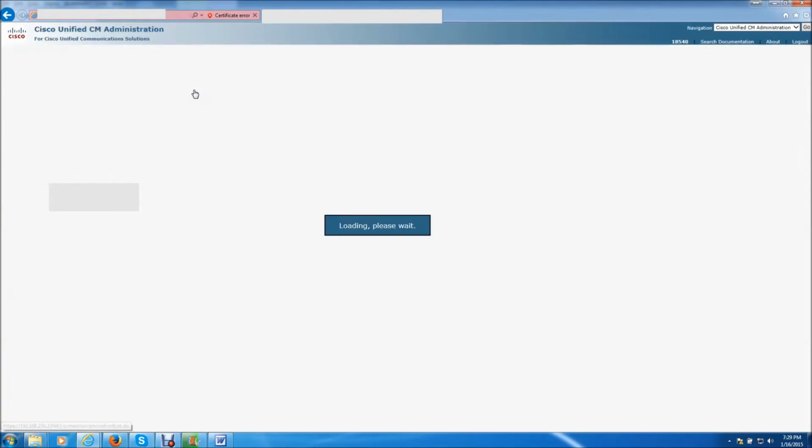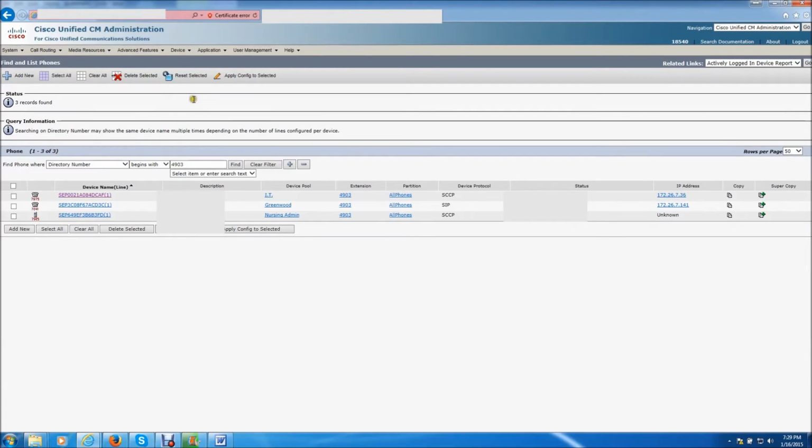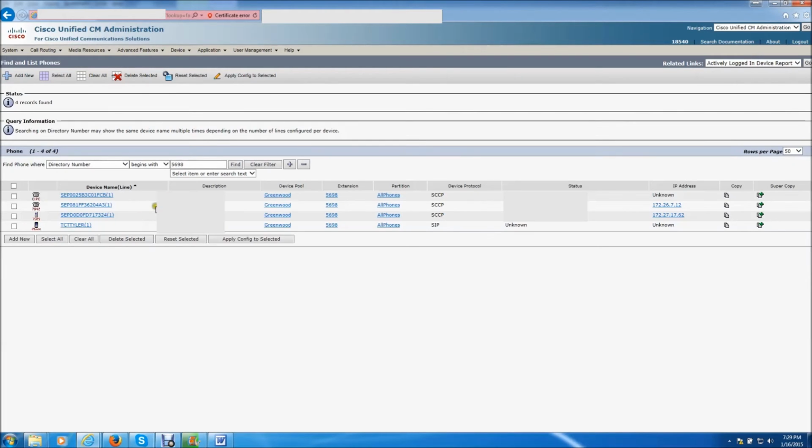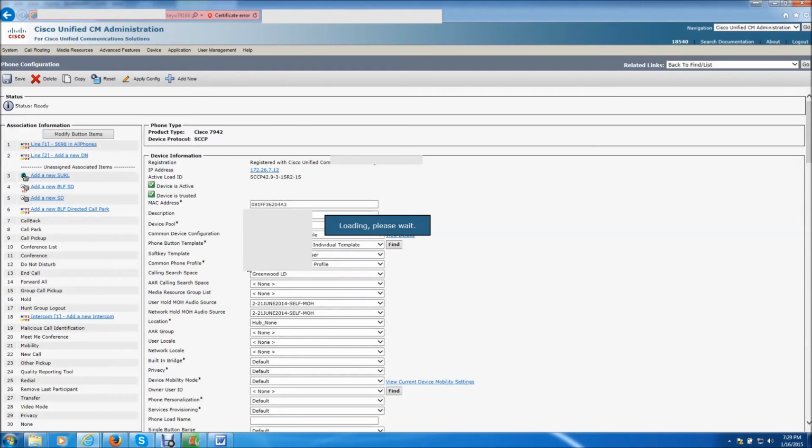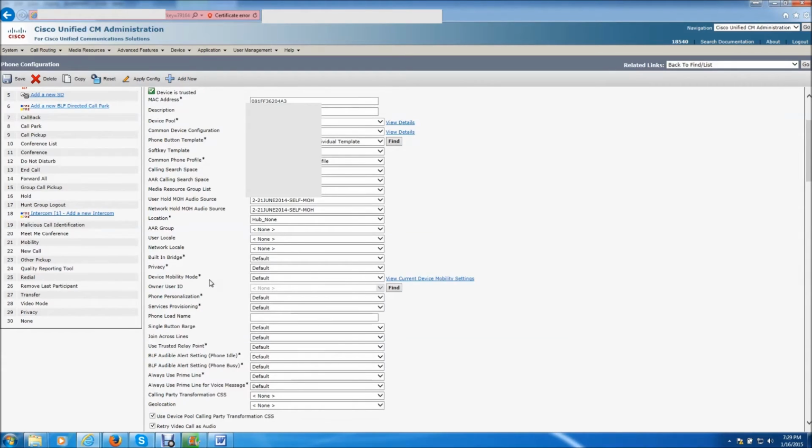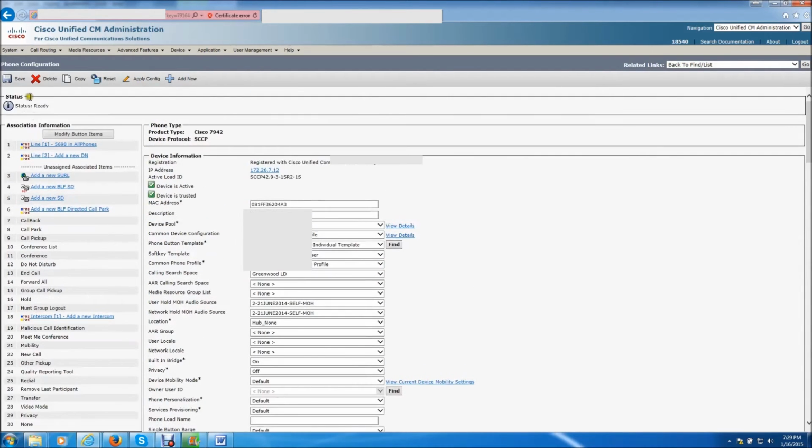You need to actually find the phone that he will be using for recording calls, and that happens to be, we're going to find it by going to 5698, and it's going to be his desk phone. So we're going to click on his 7942, and built-in barge has to be on and privacy has to be turned off. Hit save.